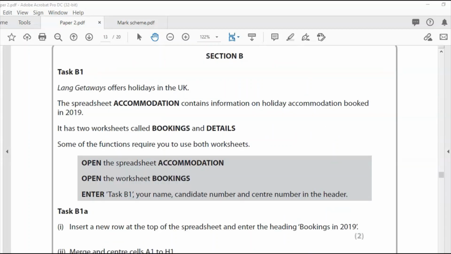Now we'll jump in and look at section B. This is task B1. You've got section A and section B for this paper, and we've already covered section A. Section B is also 50% of your marks, and what you've got in section B is the spreadsheet question here, which makes up the majority of those marks. It's quite a big question, this. So this is task B1.